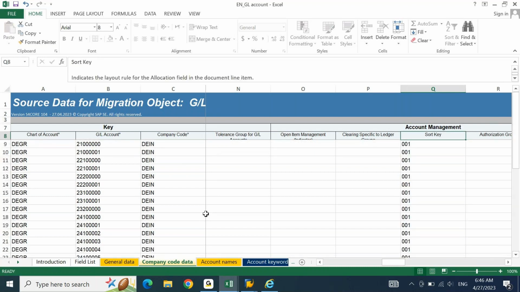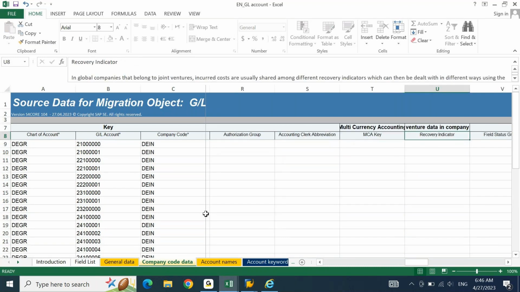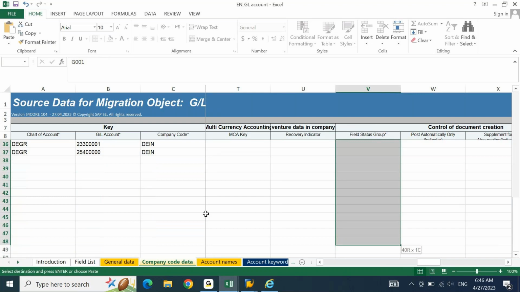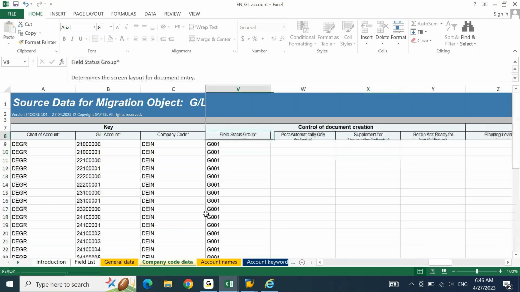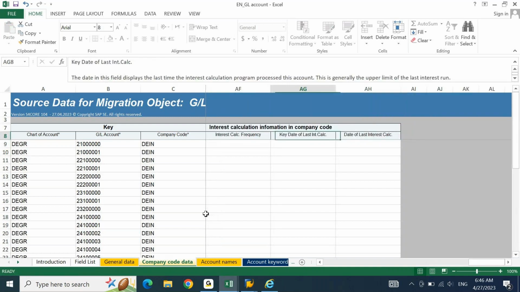Next, authorization, account clerk, MCA key, recovery. Field status group is mandatory. I'll put G001. Copy G001 and paste it until here. Next, I'm just checking if there is any other mandatory field. Nothing is mandatory. This is all about it.